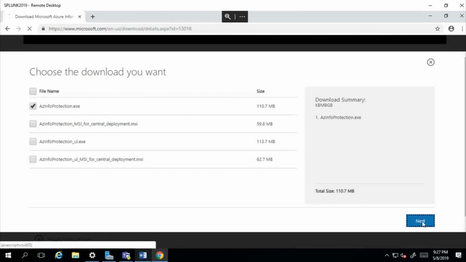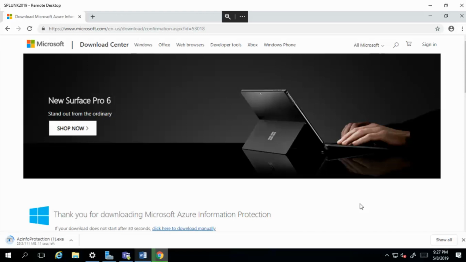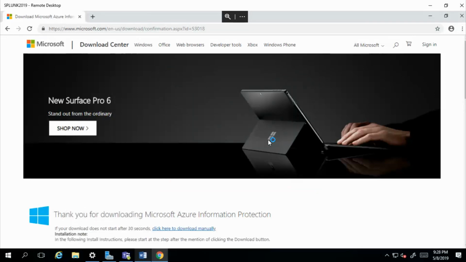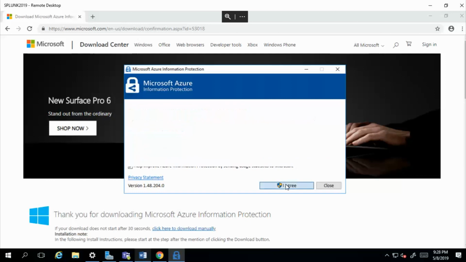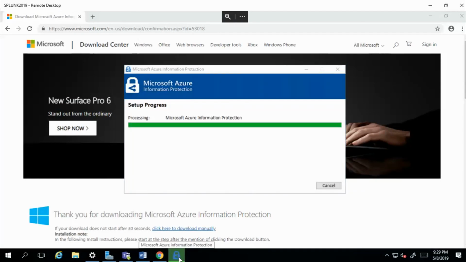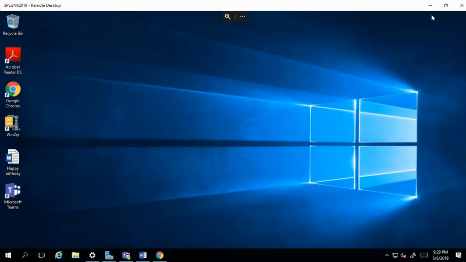We'll select next. And you can see it downloading right there. All right, it's been downloaded. Now let's go ahead and open it. We'll run it. And agree to the terms. All right, let's go ahead and select close. Gonna minimize my screen here.